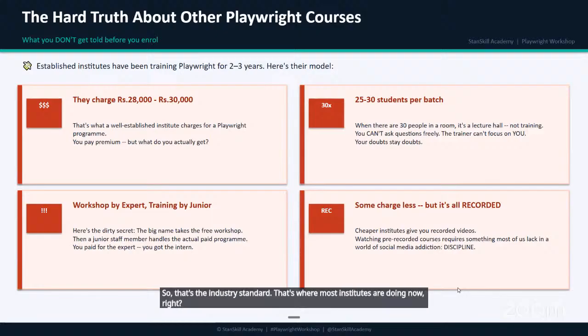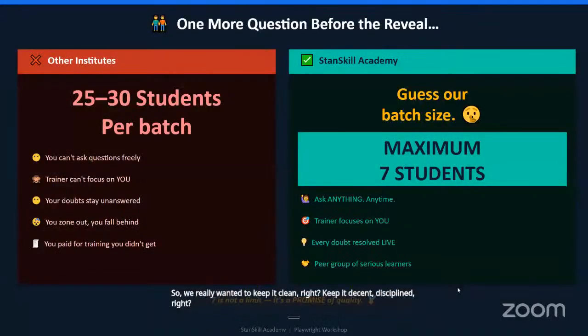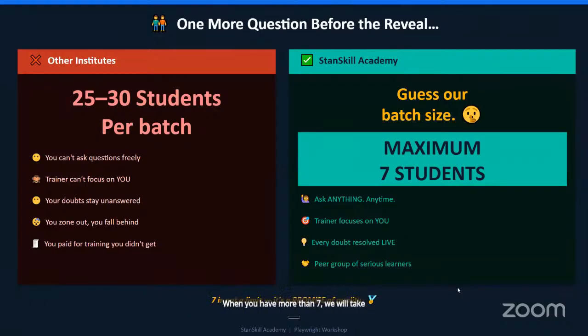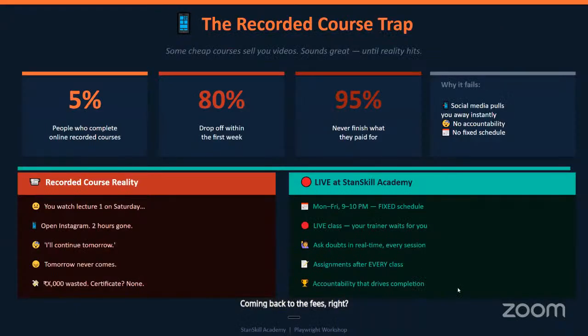So we really wanted to keep it clean, right? Keep it decent, disciplined, right? So we charge at a very, very nominal price, right? I'll reveal the price later, but of course, I said the batch size will be 7 or less than 7, definitely not more than 7. When you have more than 7, we will take them to a separate batch, so you will have an accountable training, right? Coming back to the fees, right? Yeah, I think I covered most of these.